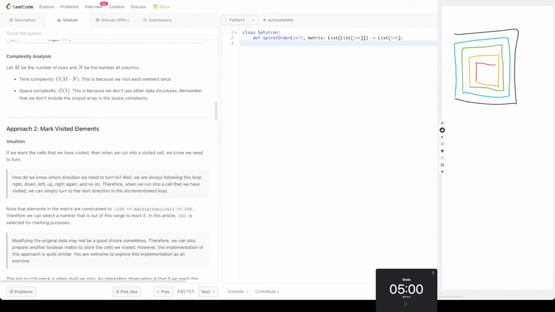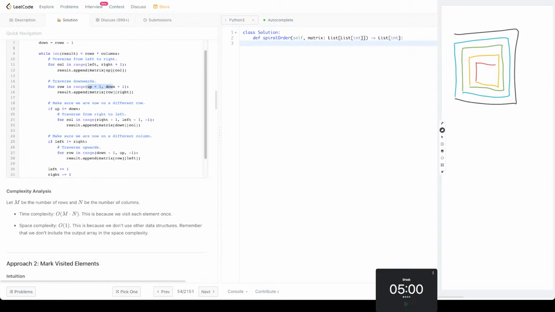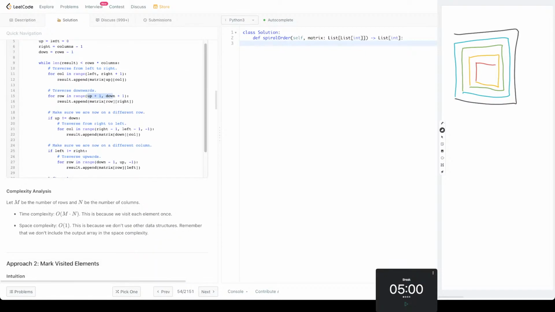I see. Some people are complaining that it's not as intuitive, that the Leetcode solution is actually better because it's more verbose. I guess what I'm saying is, okay, you're going from left to right, then from up to down, then from right to left, and then from down to up. But I don't understand why we have this if up is not equal to down. That's why I don't understand.